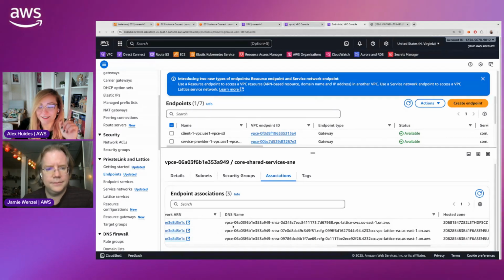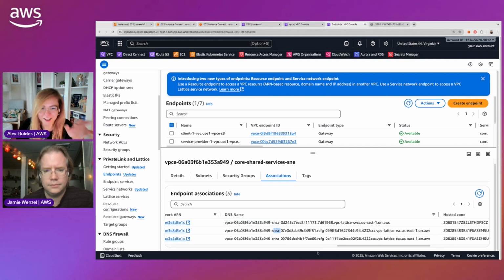And this is fun. So the DNS names, the FQDNs that Lattice manages for resources and services also have now the VPC endpoint ID. So it's right. VPC endpoint ID and Service Network Service Association, Service Network Resource Association, etc. Now, these names are fairly useless because no one remembers them.